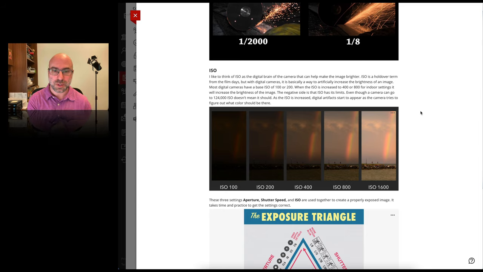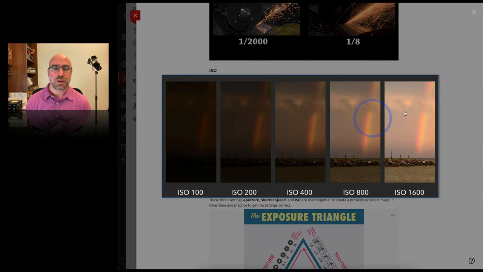That's basically no digital amplification, and that's great for outdoor, lots of light. You control everything else with your aperture and your shutter speed. You don't need any increase in that. Versus coming inside, I might have to start at ISO 400 or 800. So you can see as we go from one to the next, we're increasing the brightness.